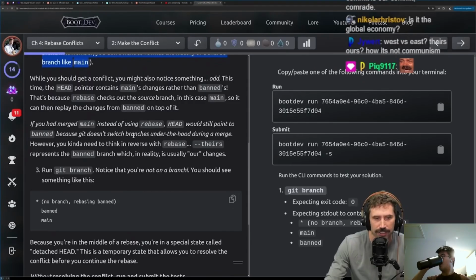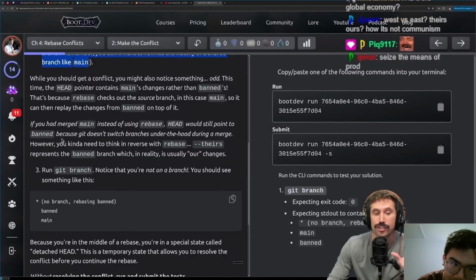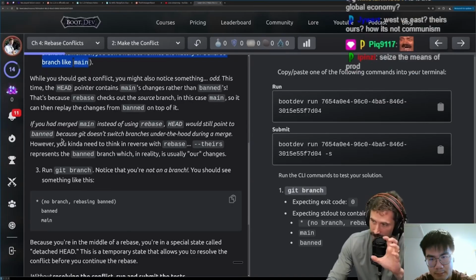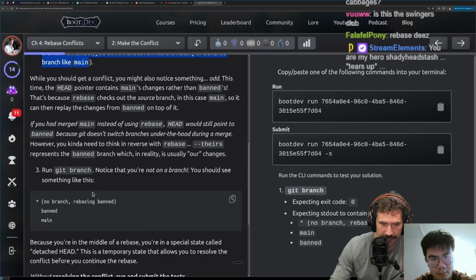If you had merged main instead of rebase, HEAD would still point to bad. Correct, because merge does not swap or replay. It just creates a merge conflict into a single point. There we go. That's good to know. However, you kind of need to think in reverse with rebase. Theirs represents the bad branch, which in reality is our change.